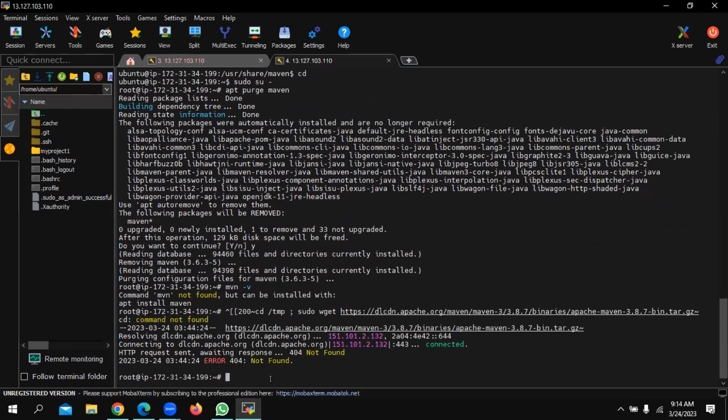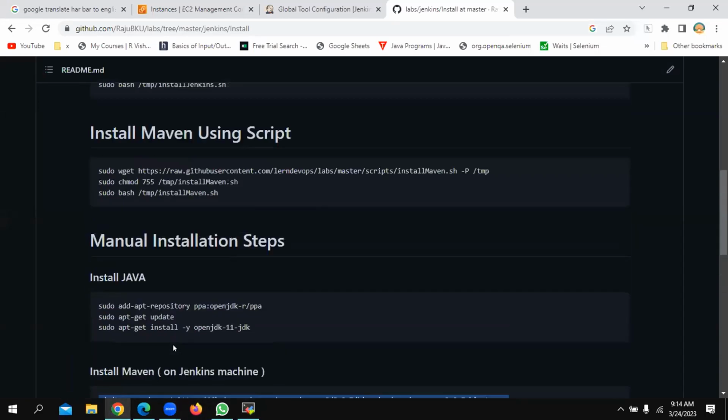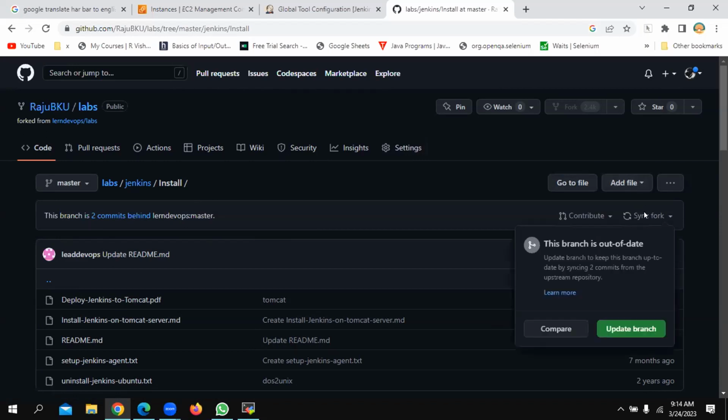I think you need to update your repository. Go back. This is the old URL. You forked before I did it. Go back to the repo. Go to the top. This instruction I updated later, right? There is a sync fork option on the top, below the add file button on the right side. Yeah, click on that. Update the branch.